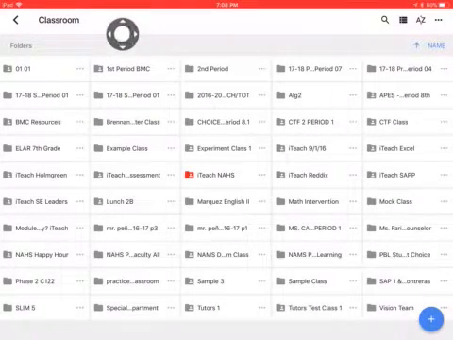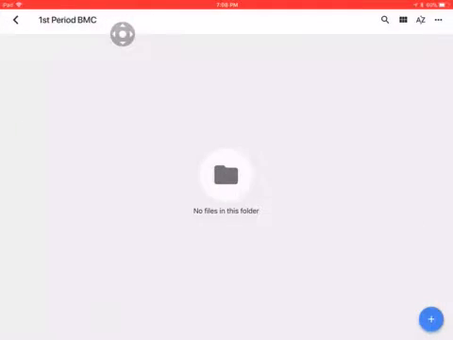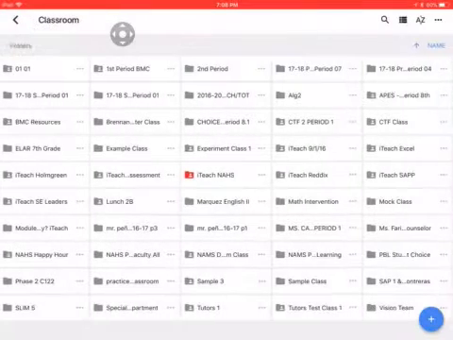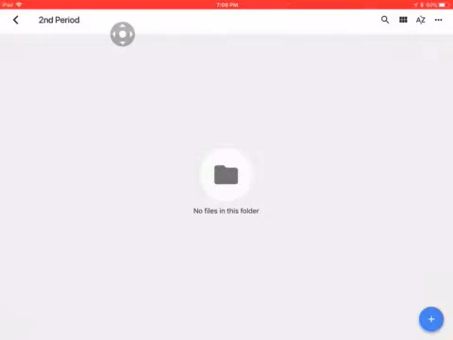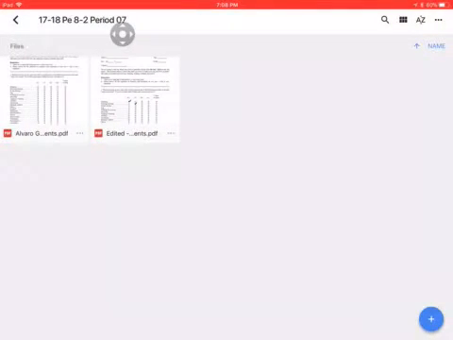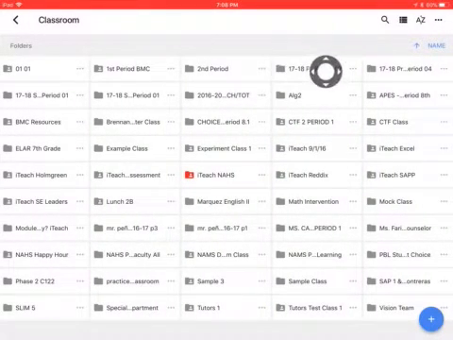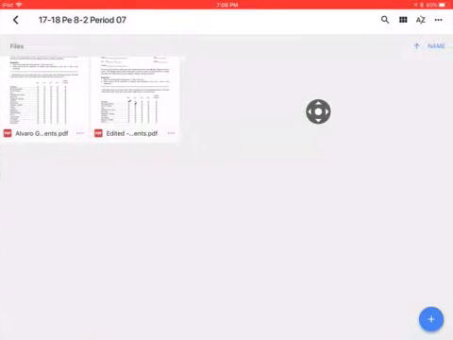And again, I advise you don't ever mess with these folders, because this is the way that Google Classroom organizes work. If I tap on it, right now there's nothing because we haven't assigned any work. I'm going to go back. For example, if I tap on this second period, there's nothing here. I'm going to try to find a class that has some work. So this is a good example. This class right here, 1718 period 7 class, if I tap on that folder, there are two PDFs.